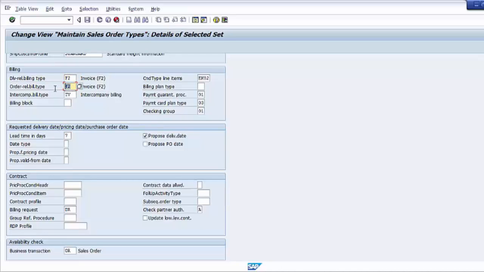Order relevant billing type. Here you enter the default order relevant billing document type that you want to use to bill your sales documents. An order-related billing refers to a billing document created directly from a sales order without a delivery step in between. This refers to service billing orders and debit-credit note processes.